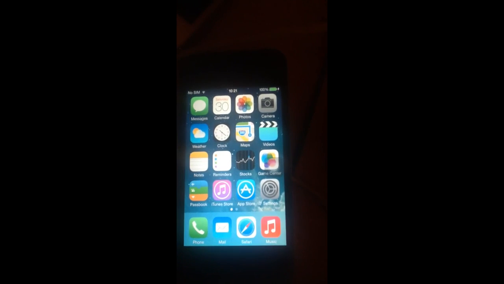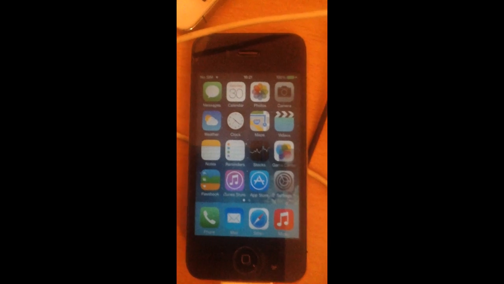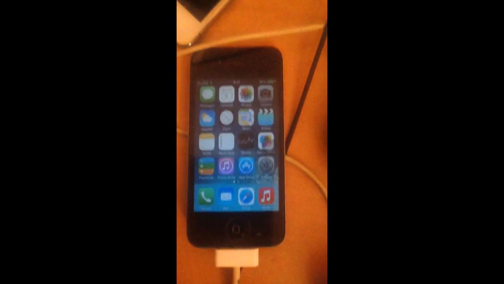iTunes 11.4, I will leave the link to download it in the description. When you download it and connect the phone to iTunes, you have my word, guys, there will be service and you can make calls, send SMS, anything you want. If you don't know how, request a video and I will upload a new one on how to do it. If you already know how, then congratulations on the service.